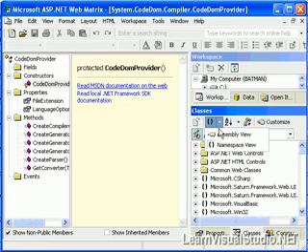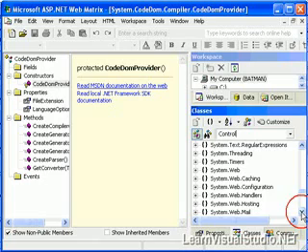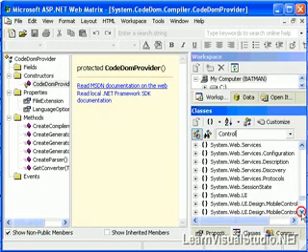There it is. If I want to know maybe which assembly I need to include in order to gain access to a particular namespace or class, I could just toggle this over to the assembly view and I see all the names of the assemblies that I have local.